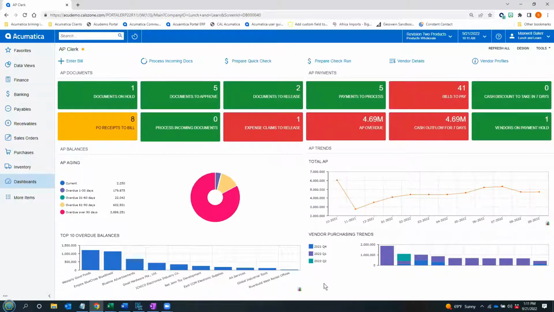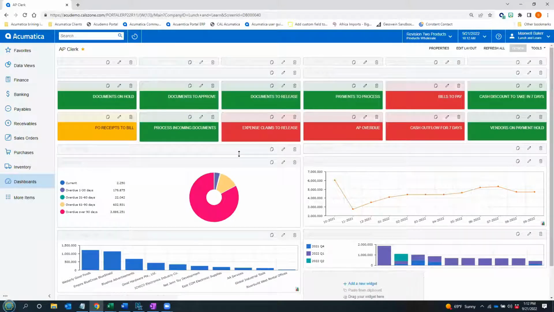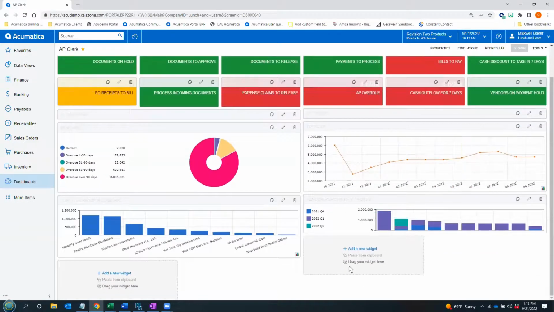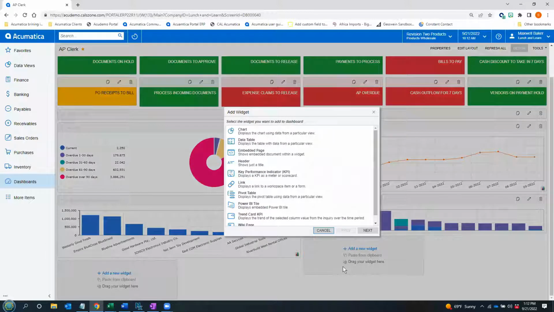I'm going to quickly take you through how easy it is to actually add a new widget to the dashboard. A lot of times you see these dashboards already created, but you don't really get the opportunity to see how easy it is to add or create a new widget to the dashboard. So I am going to go into my design mode here by clicking my design button, and I'm going to scroll down to the bottom to where I want to add a new widget. So I'm going to hit the add new widget button.